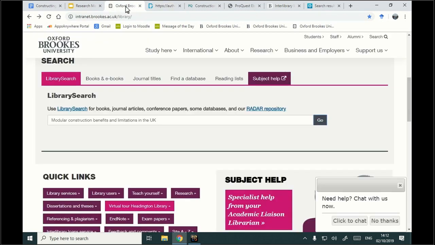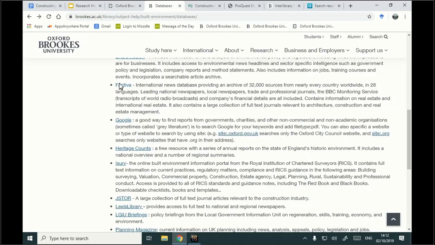Factiva, I don't think I showed you this. This contains a lot of international news, but it also contains construction news, a lot of building, some journals as well as newspapers, Financial Times as well. So let's hang on. If that happens, it's throwing me out.